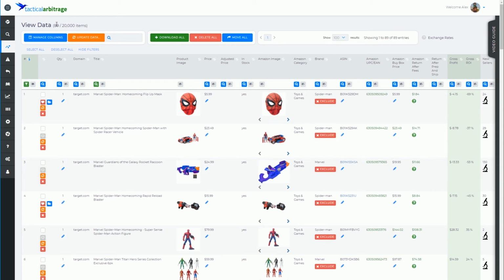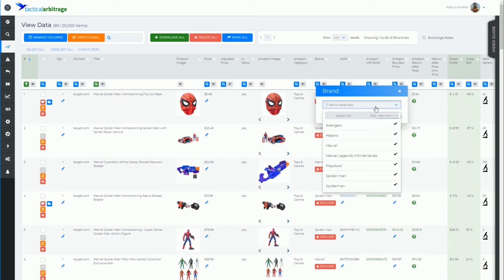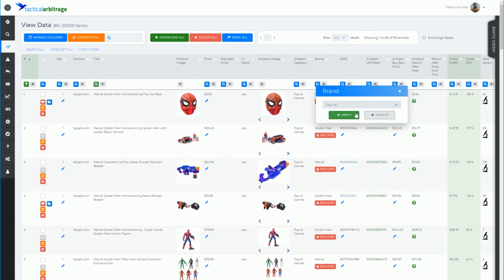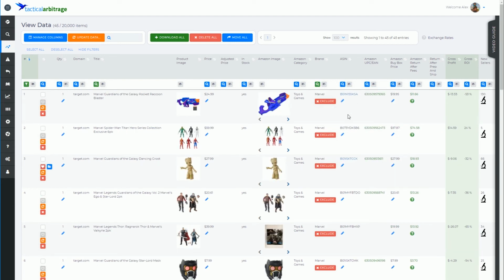Now you can stack filters here. So let's say, for example, I keep this as is. I'll come across to brands, and I'll see that there's 7 brands on the page here. The brands are Avengers, Hasbro, Marvel, Marvel Legends, Playschool, Spider-Man, and another variant on Spider-Man. I might only want to see the Marvel items here, and I can either untick these or I can select all, deselect all. And then I'll click away and press apply. And so now we've seen only 45 items on the page that specifically match our Marvel title and are Marvel branded products.